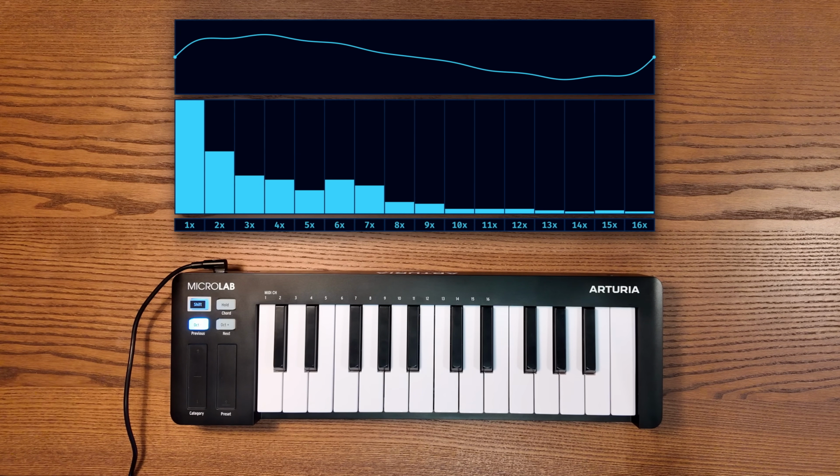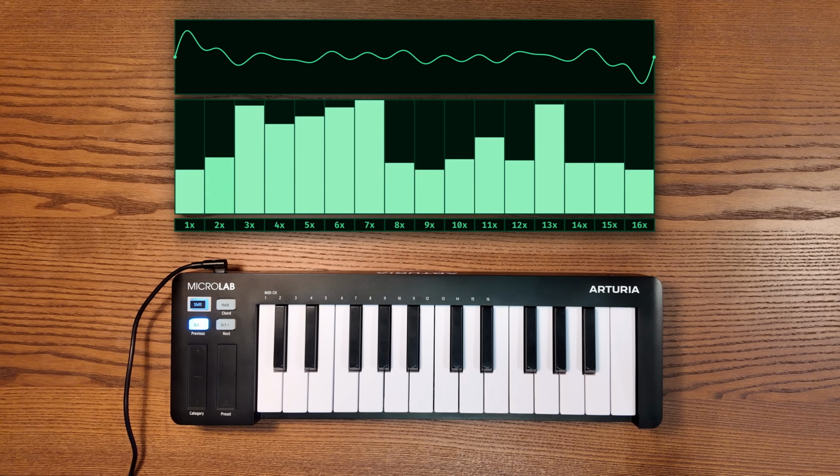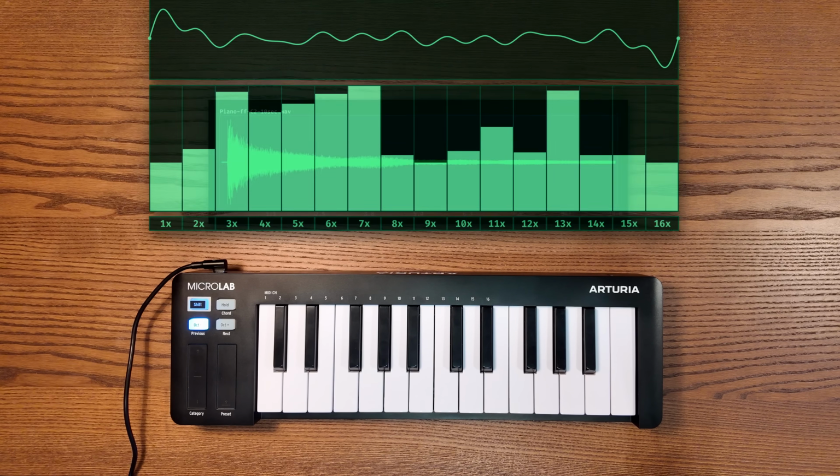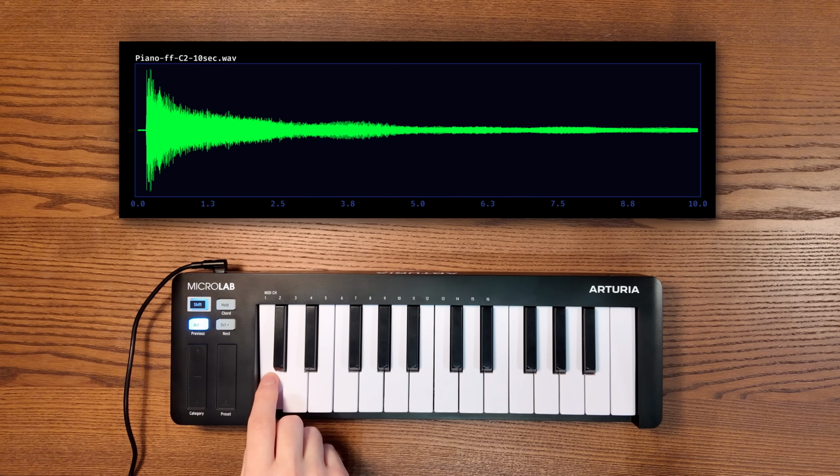Alright, so here's what our low C was sounding like before. And with our new tweaks, here's how it's sounding now. Definitely an improvement, I'd say. Though if we listen to the real one again, ours does still sound quite synthetic.